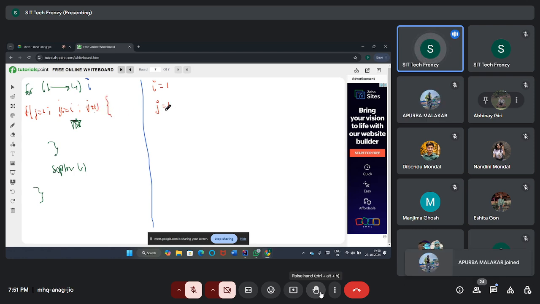See, j is equal to 1. Is 1 less than equals to 1? True. What do I do? I print 1 star. The value of j becomes 2. Is 2 less than equals to 1? False. So what happens? I come out from this loop, and control goes from here into the next line.